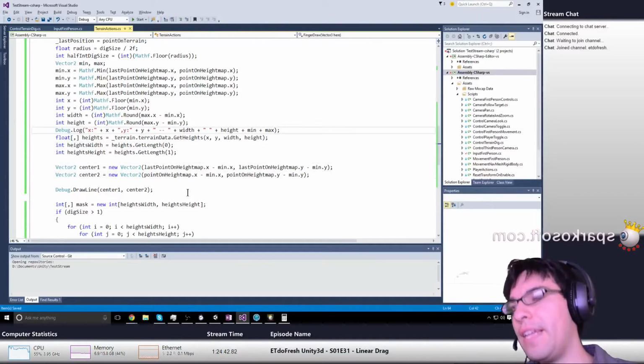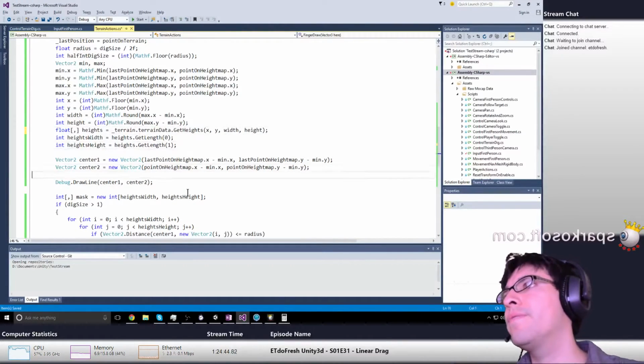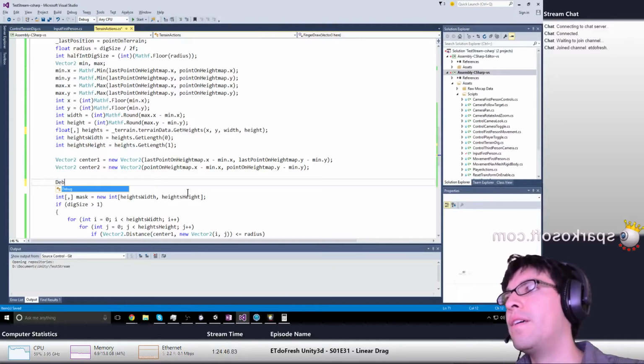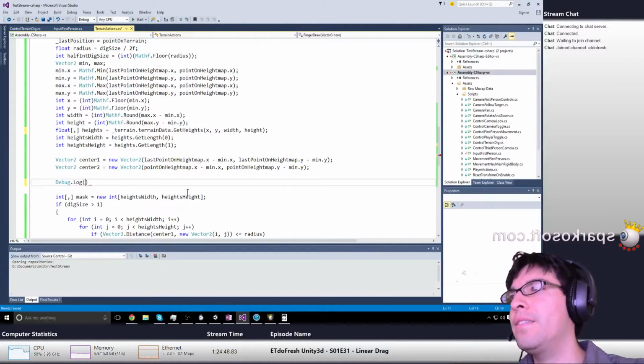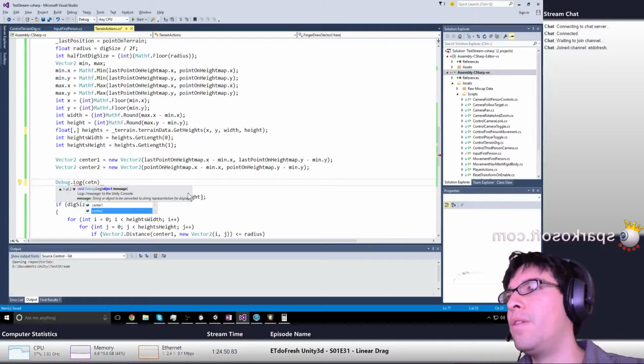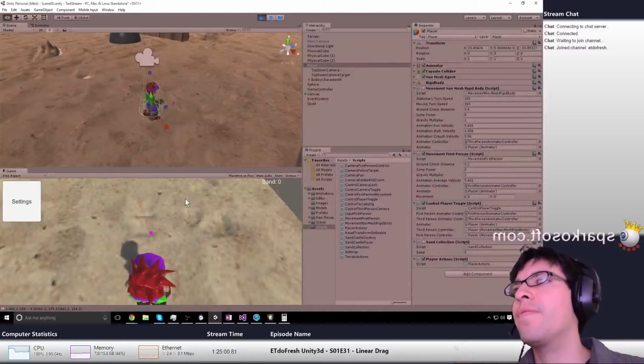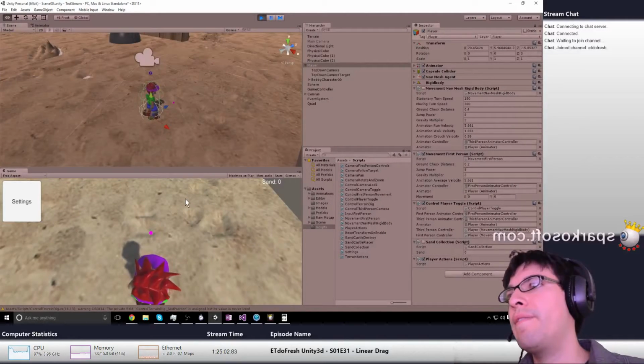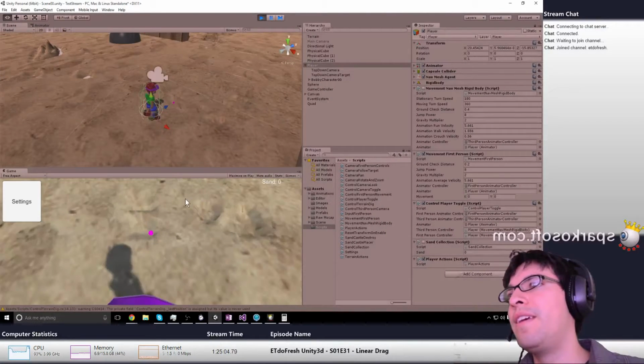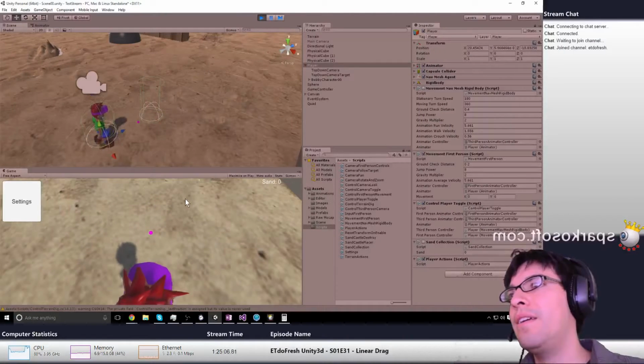Well, alright, so I feel like this is good. So I'm going to delete that debug. Debug.Log center 1 plus, we'll just put a line plus, plus center 2. Alright. Help me out, buddy. Refresh everything, zoom back here. Okay, here we go.